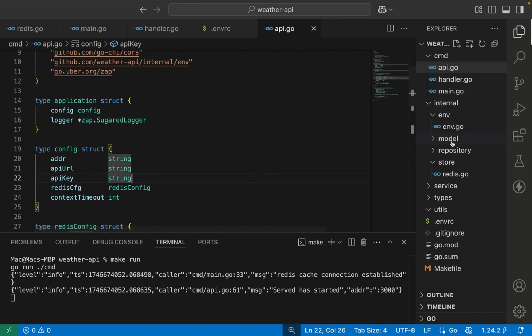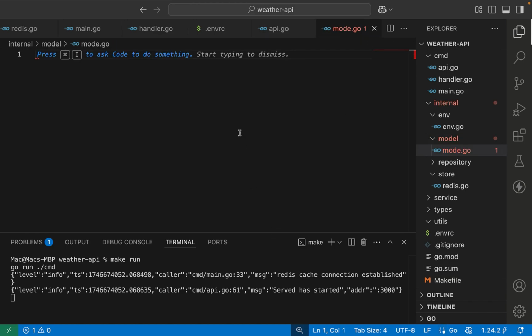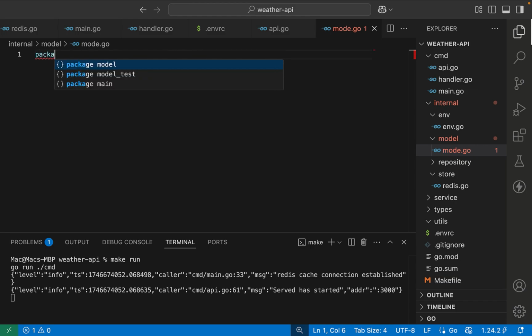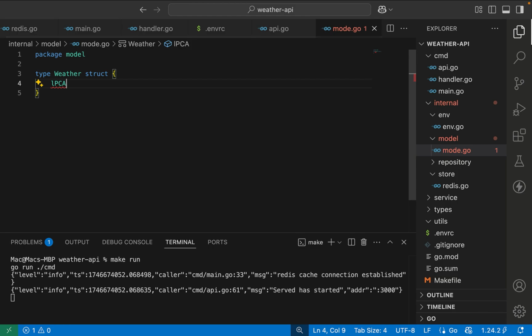so let's get the models that we are going to need. I'm going to create a model.go. So I'm going to do package model. You're going to create a struct type Weather. Let's make it in a capital letter because we need to import it. So we have structs. So we're going to have location.